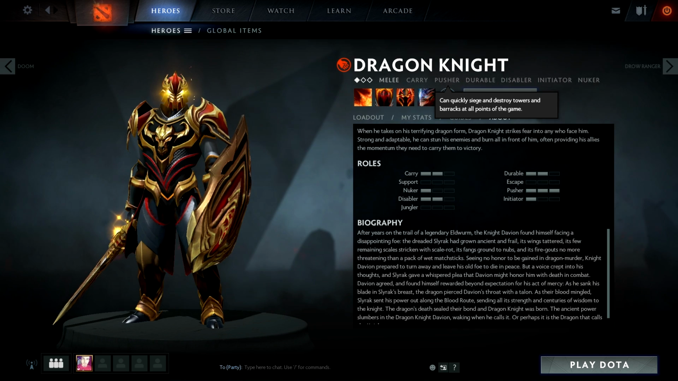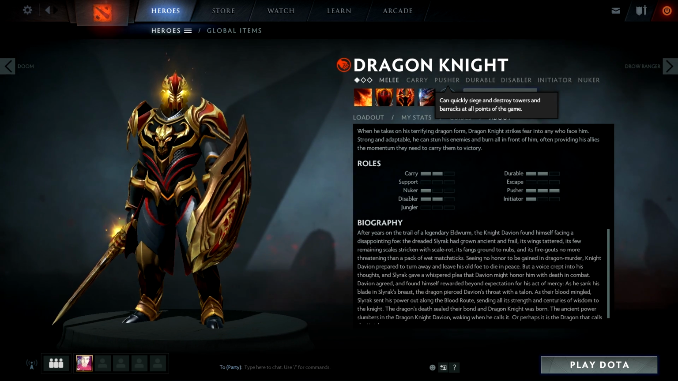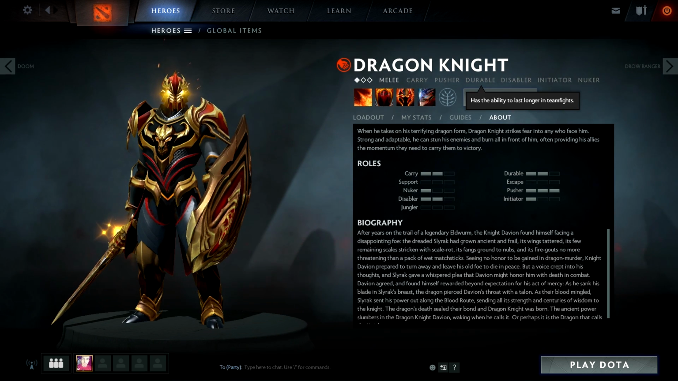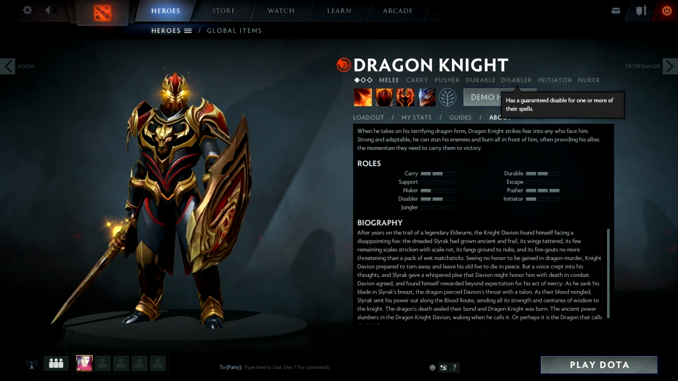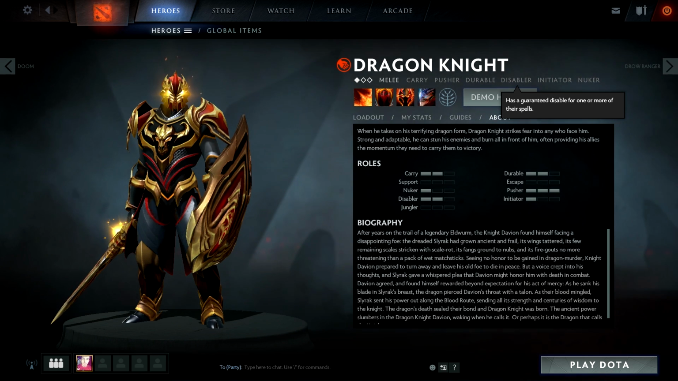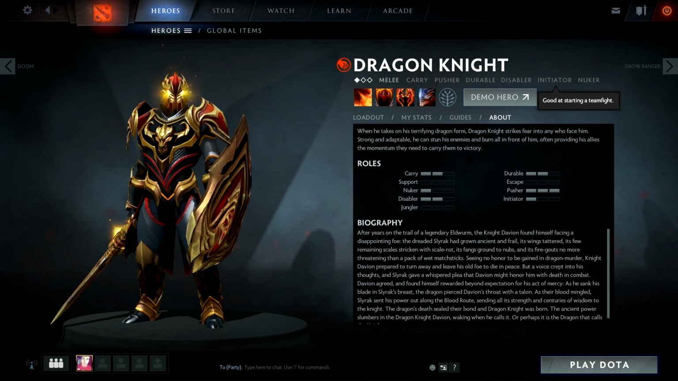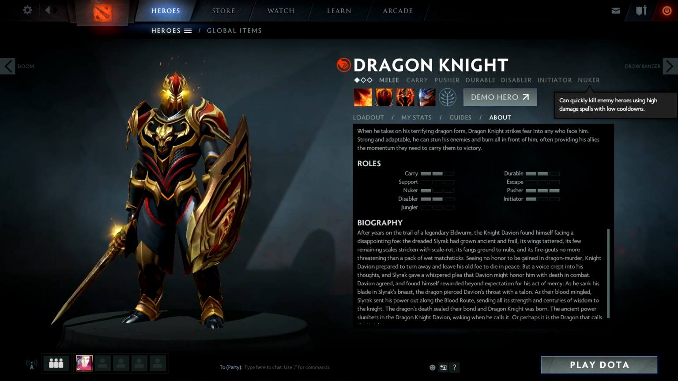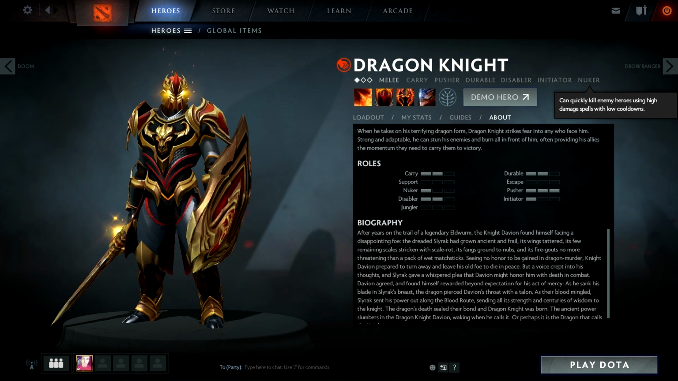A pusher means you can quickly siege and destroy towers and barracks at all points of the game. Dragon Knight is durable. You have the ability to last longer in team fights. Dragon Knight is also a disabler. You have guaranteed disable for 1 or more of their spells. And you're an initiator, so you're good at starting a team fight. And you're also a nuker. A nuker is going to be somebody who can quickly kill enemy heroes using high damage spells with low cooldowns.